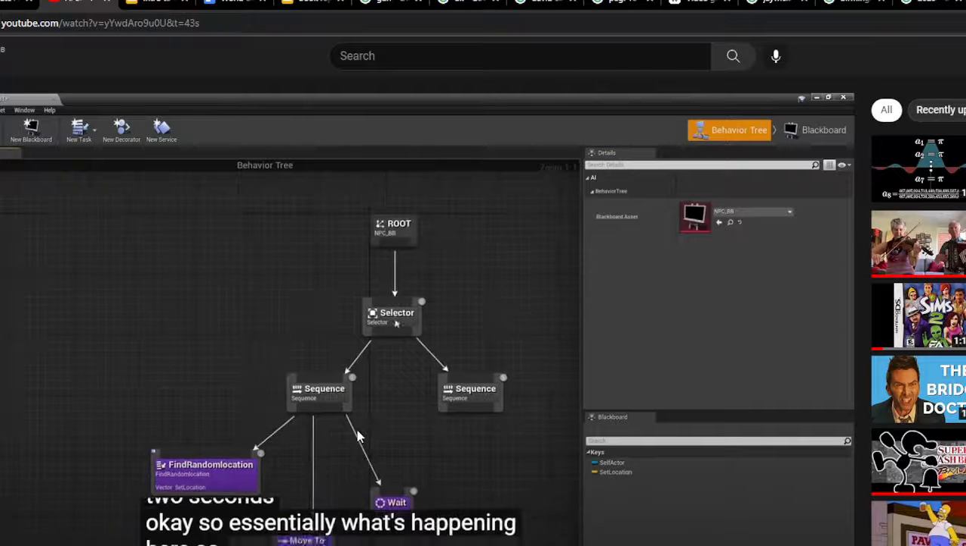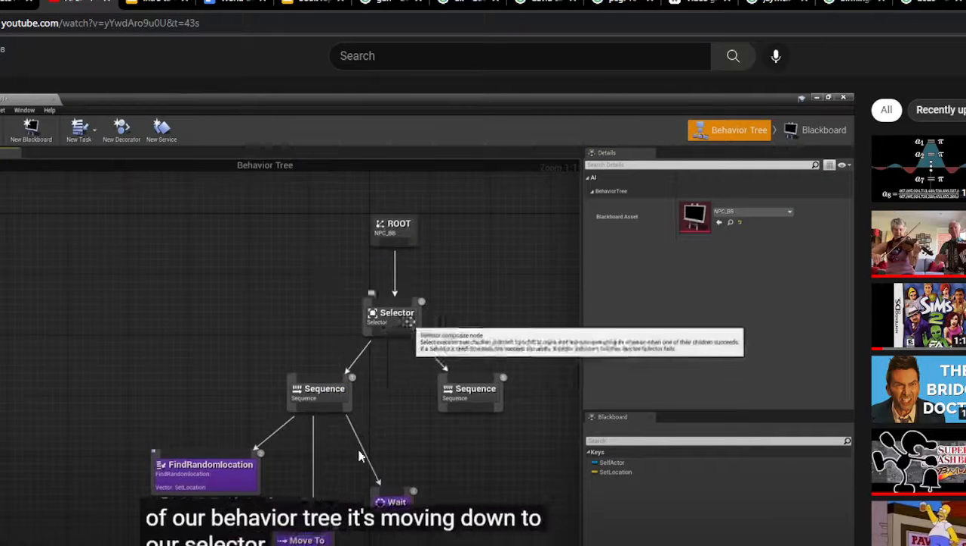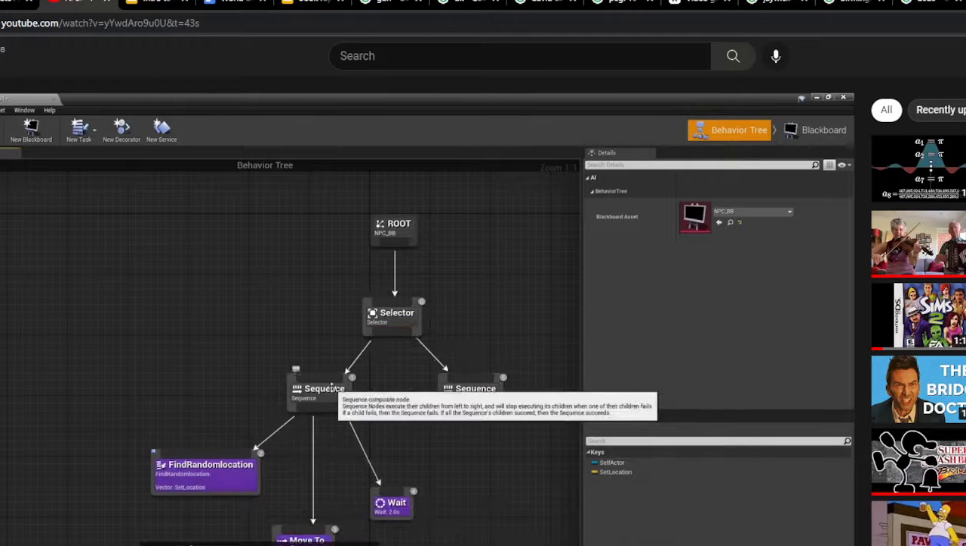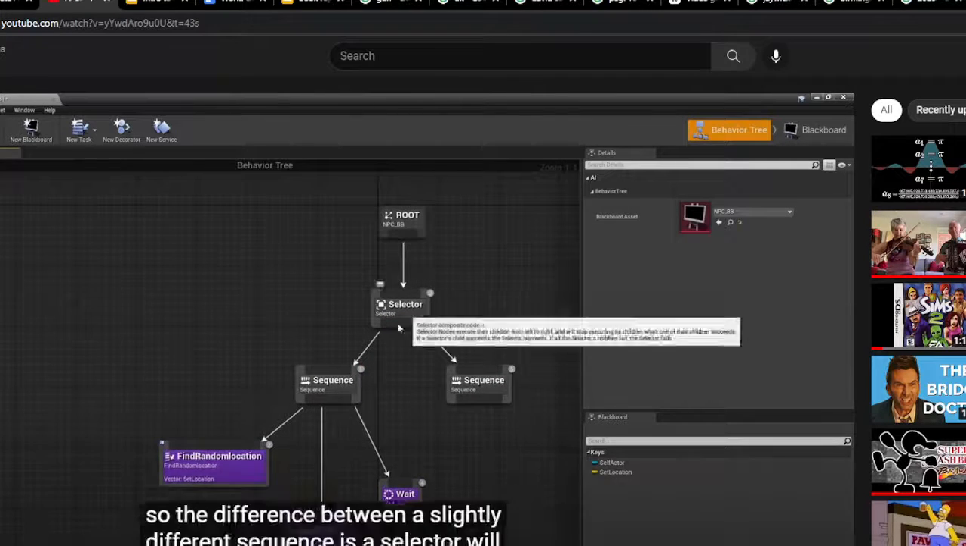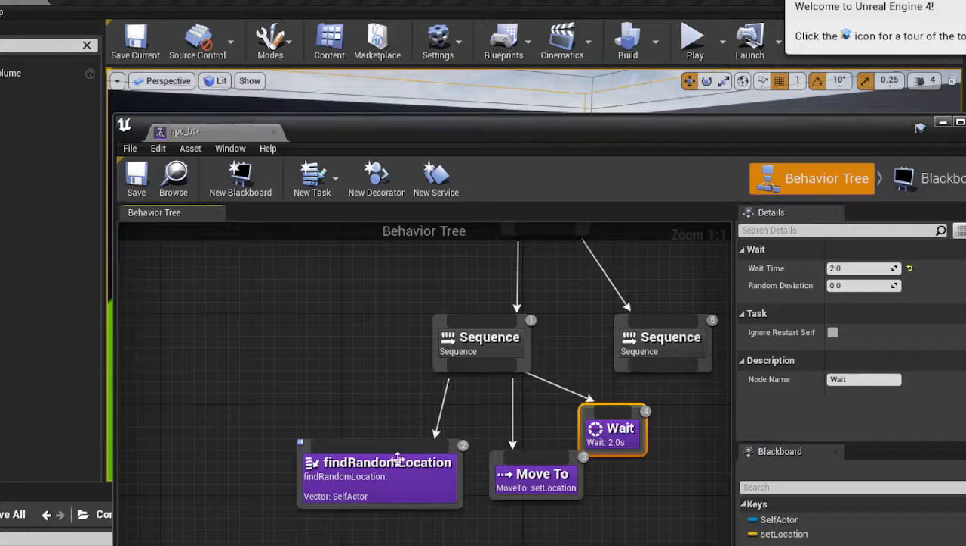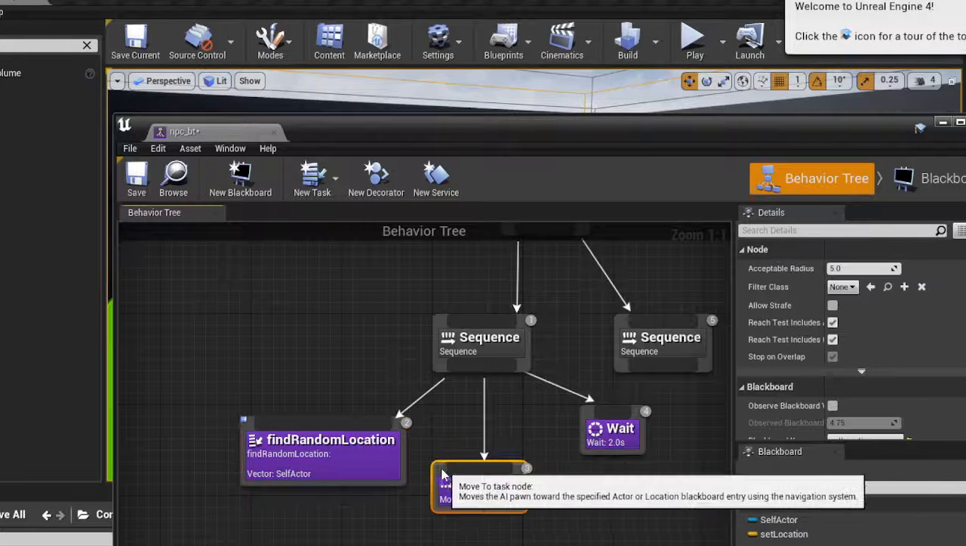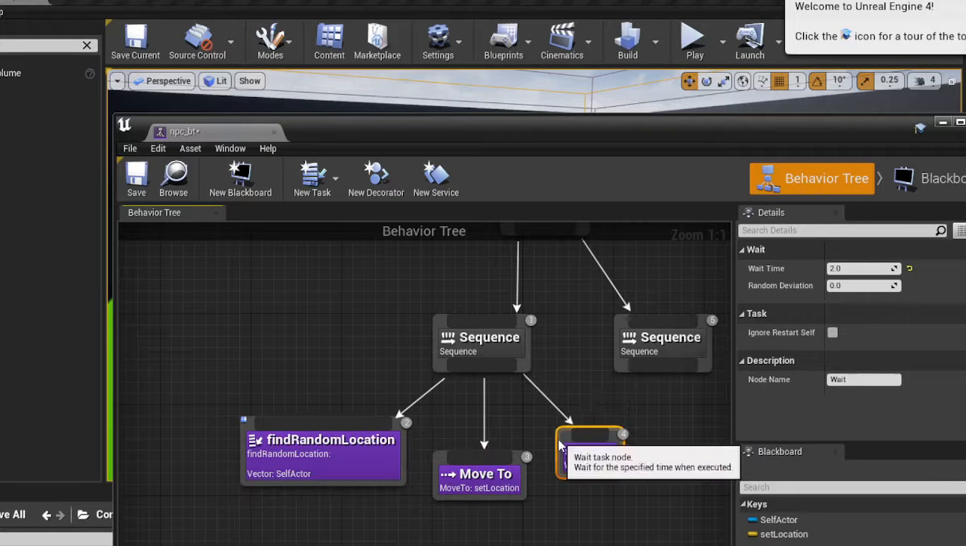So essentially what's happening here, from the root of our behavior tree, it's moved down to our selector, and the selector will always default to running on the left-hand side first, so it will always choose node 1. So it's going to follow down to node 1, and the difference between a selector and a sequence is the selector will choose one or the other. The sequence will run through every single branch that runs off of it before it then finishes. So the sequence will always run in this format. It will sequence this node here first, then this, then this.